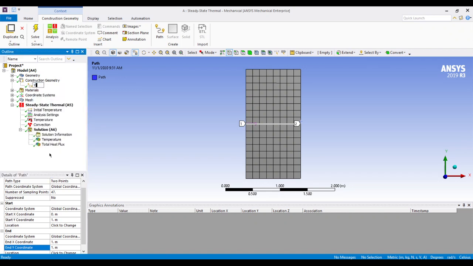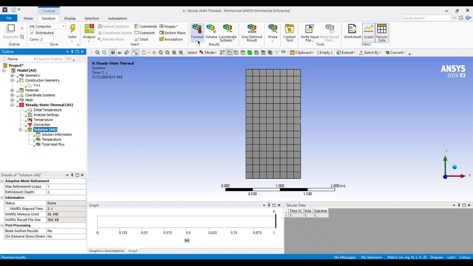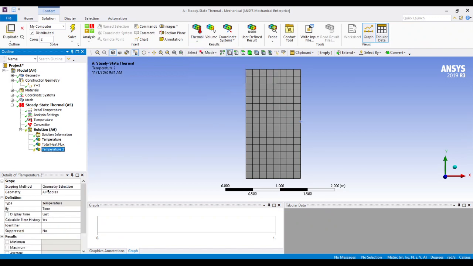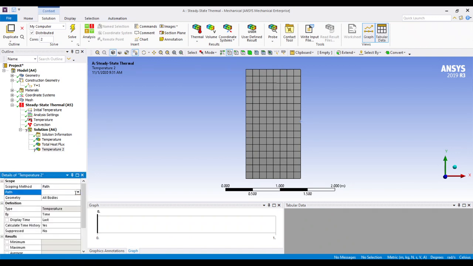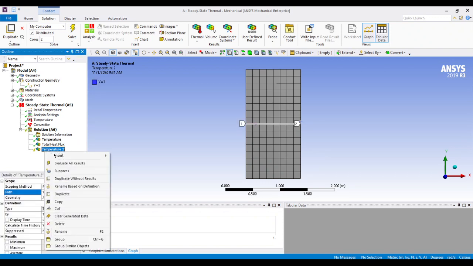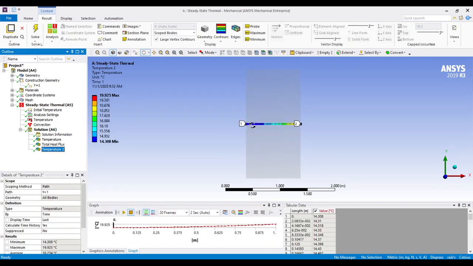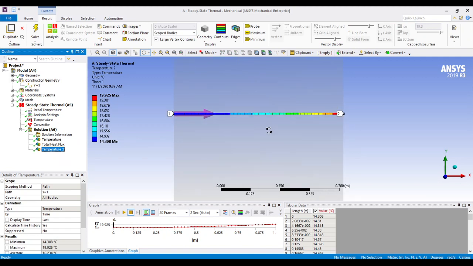This path you can rename as y equal to 1. And then you can go to the solution. Again you can select thermal, and select temperature, and here inside geometry selection you can select a path, and inside the path you can select y equal to 1, and you can say evaluate all these results, and you can see the temperature distribution along this line.